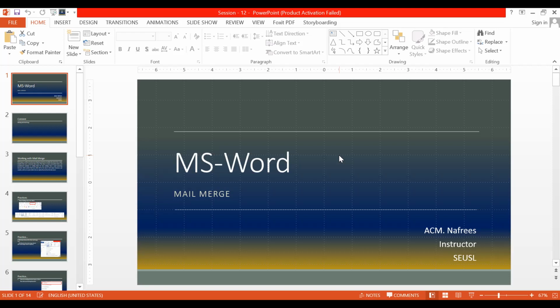So in this kind of situation, we don't need to type the letter again and again. Just type only one letter, then we have to change the address only. For that purpose, there is a feature provided by the MS Office MS Word package called Mail Merge. This class will help you learn this method step by step and practically. If you have any problem or doubt, we will discuss it.